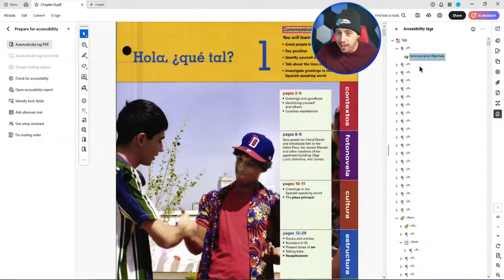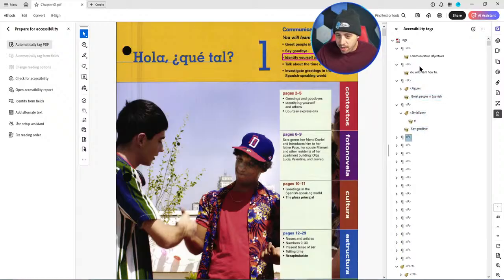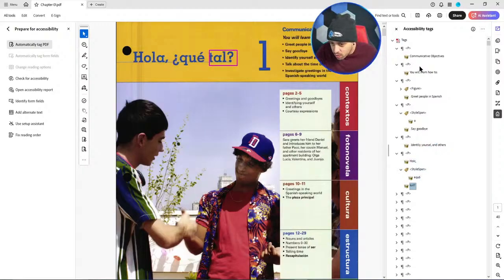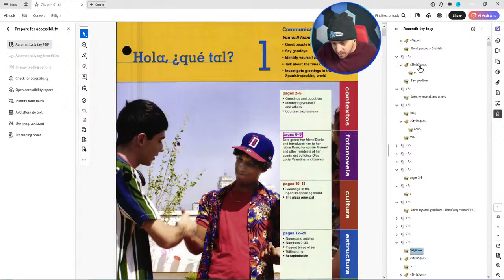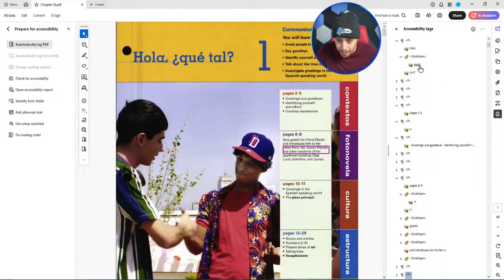We got communicative objectives. You will learn how to say goodbye. Oh, we're going to have style span issues. Hola, ¿qué tal? Oh, it did not like the Spanish in this. This is definitely not going to work. Unfortunately, greetings and goodbyes, identifying yourselves and others. There's lots of issues with content that has bulleted lists for some reason. Oh yeah, this is not going to work well.